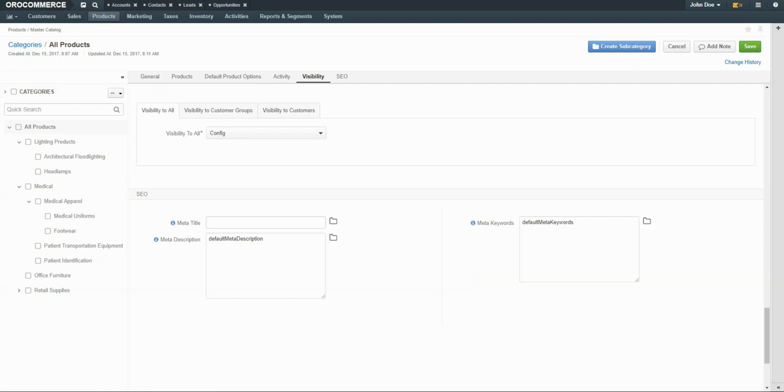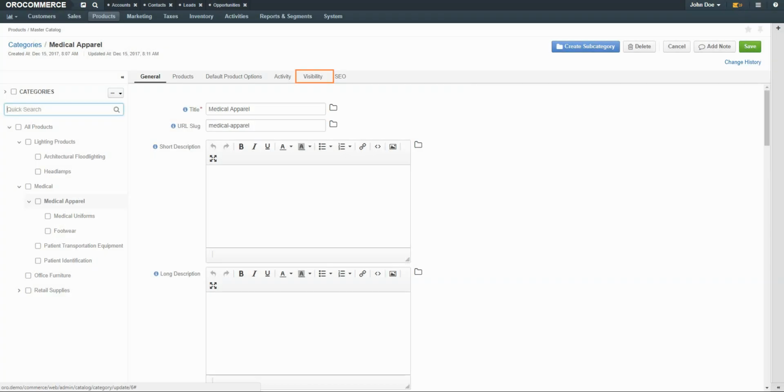For the next part of our demonstration, we'll select a category that we'd like to hide for a specific customer. For our example, our lighting customer does not purchase nor need to see other categories such as medical equipment. So we'll demonstrate how to hide a particular product category from customer A. Click on the Medical Apparel section on the left-hand navigation pane, and click on Visibility.